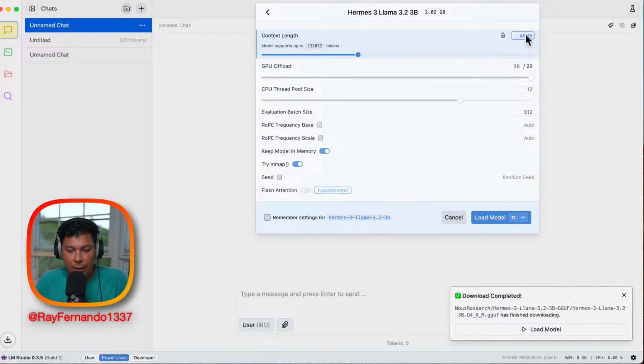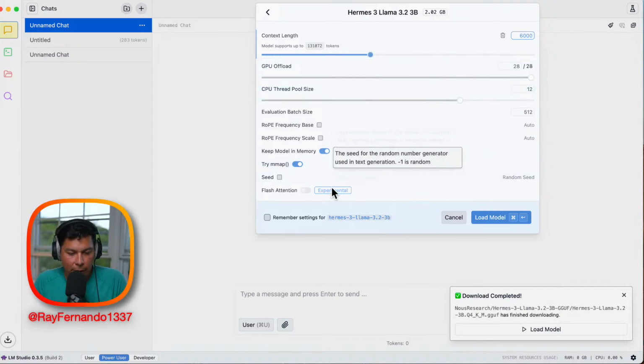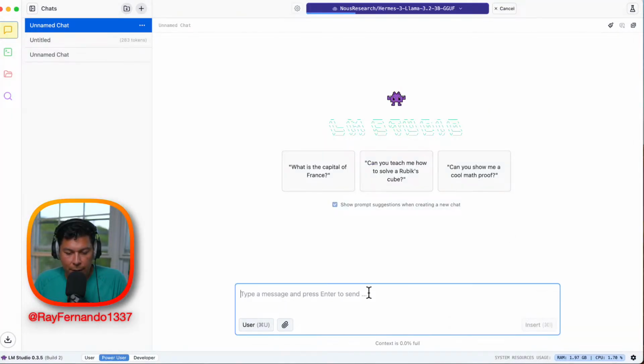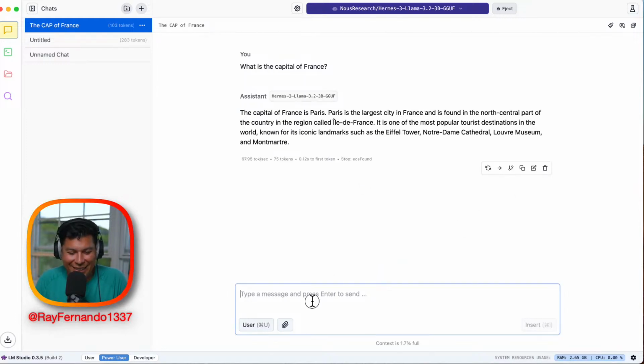So we can just say we're going to run this at 6,000. Why not? Here I can run this because my machine is bigger, I have a lot more RAM. And then go ahead and load model. And then we're going to get rid of this. So, what's the capital of France? Boom. There you go. Look how fast that is.